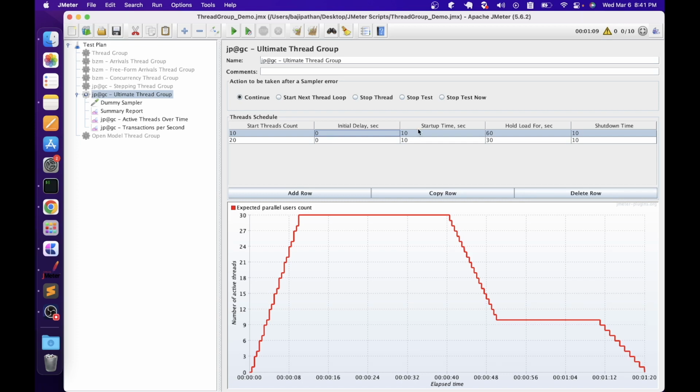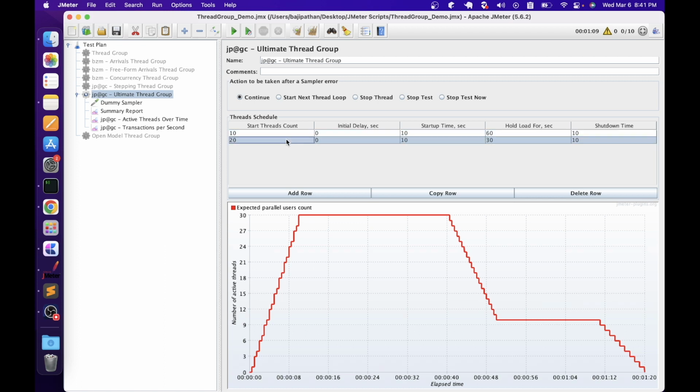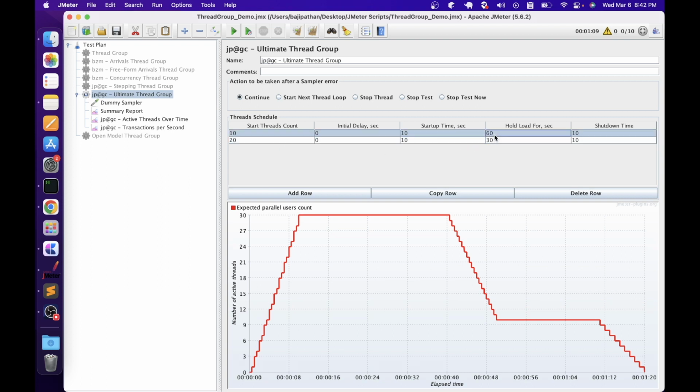And then the startup time in seconds to start these 10 threads, and how long we want these threads to be held. Here I am specifying 60 seconds. That means the first 10 threads will hold for 60 seconds. And then we can specify the shutdown time, which is nothing but ramp down time. I also added 20 threads with the startup time as 10. That means ramp up is 10 seconds. And then these 20 threads will hold for 30 seconds, and after that, we gradually ramp down.